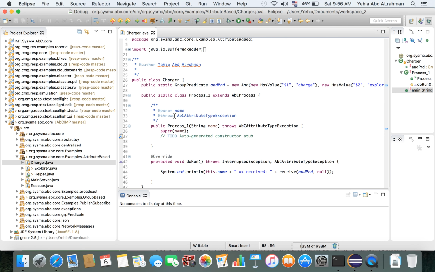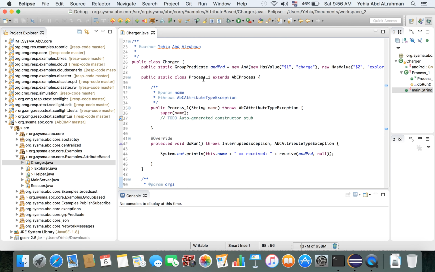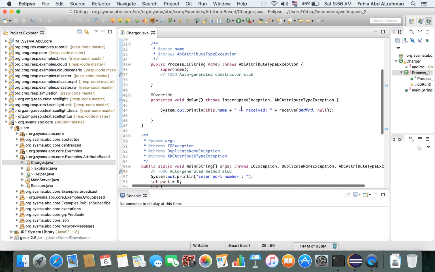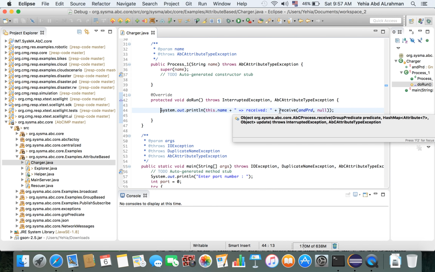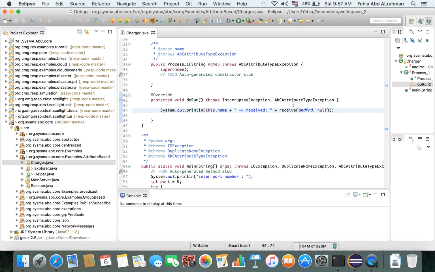The implementation is very simple. You only need to extend the class ABC process, and you override the do-run method to define the behavior. In our case, the behavior of the charger robot is that he's waiting for a request to charge. So basically, what is he waiting for? He's waiting to receive a message, and the guard here is an and predicate.